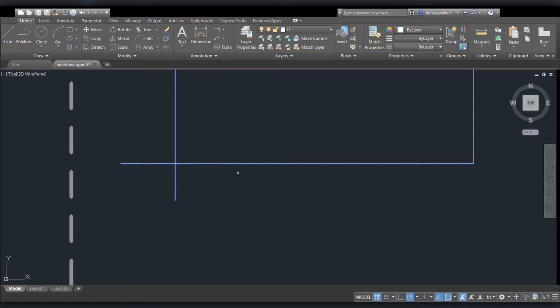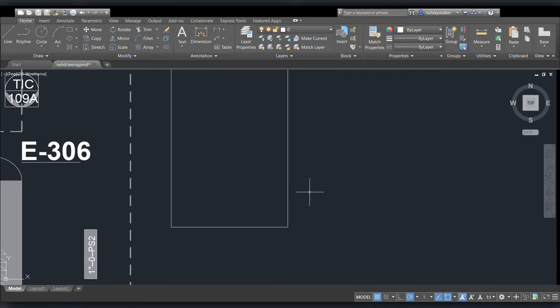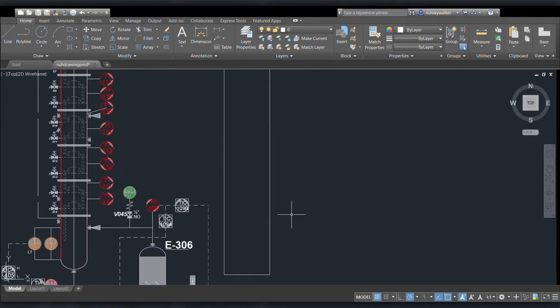And then once you have selected all the objects that are involved in this particular trim process, you just press enter, and then you can click on the part which you would like to actually trim. So there we go, we already trimmed the unwanted parts from our vessel.